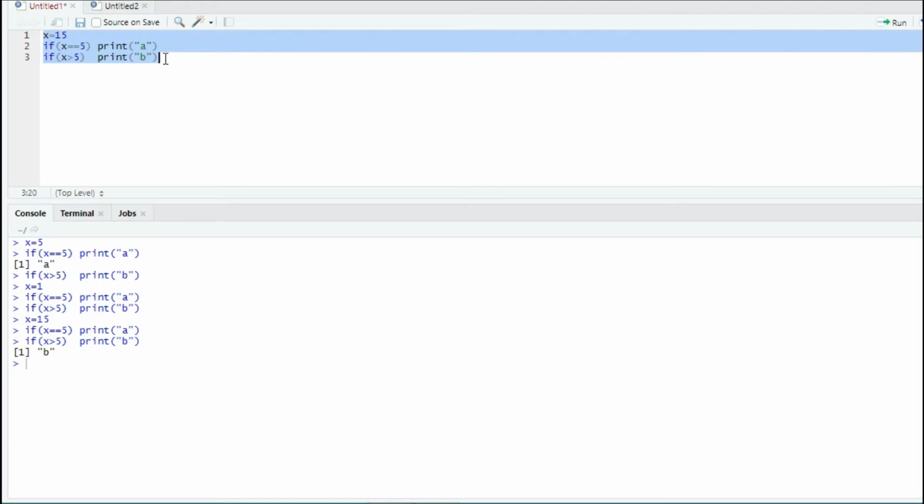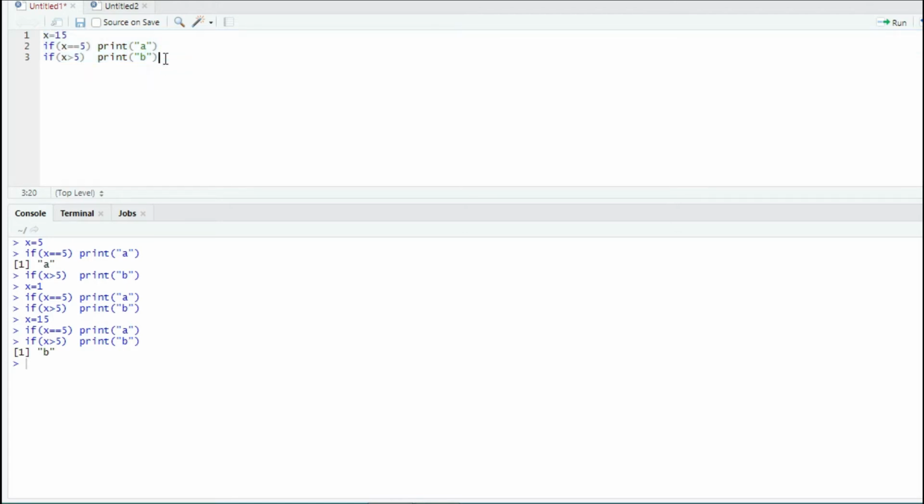Now if our if statement consists of only one line, then we can write it right after the if statement. But it may happen that our if statement consists of more than one line. And then what will we do? So now let's make this a little complicated.